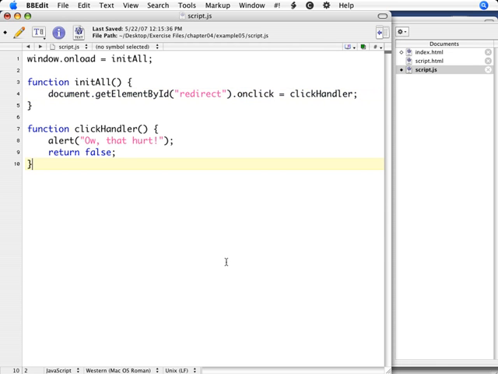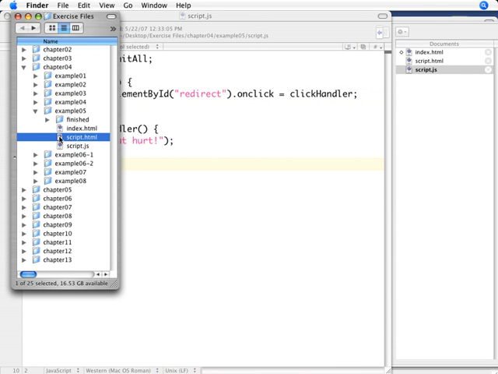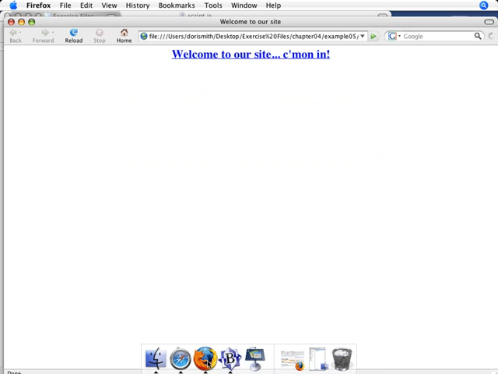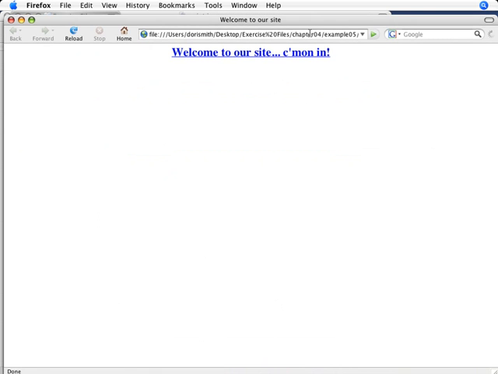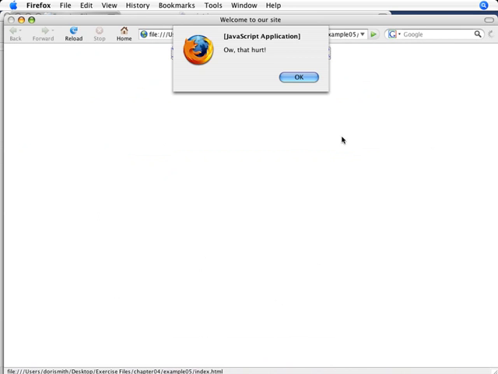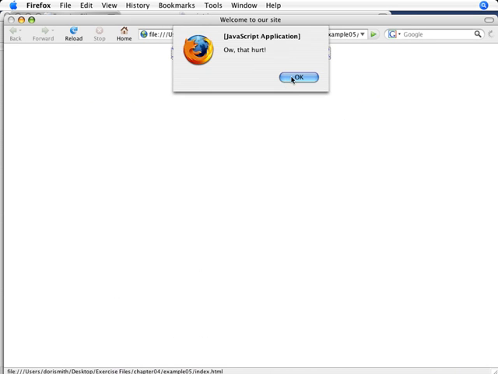Save this file. Now go out and load your web page into a browser. And it says, welcome to our site. Come on in. And it says, ow, that hurt. And it doesn't matter how many times you click on it. It's not going to let you through.